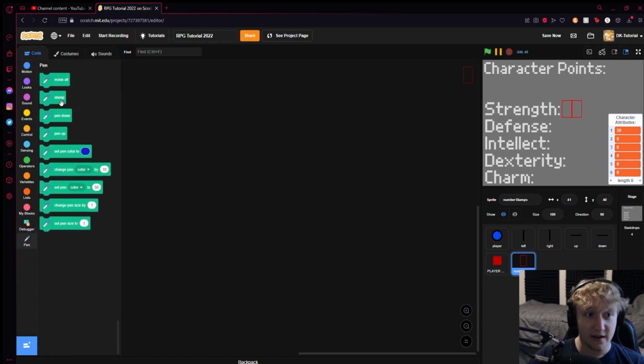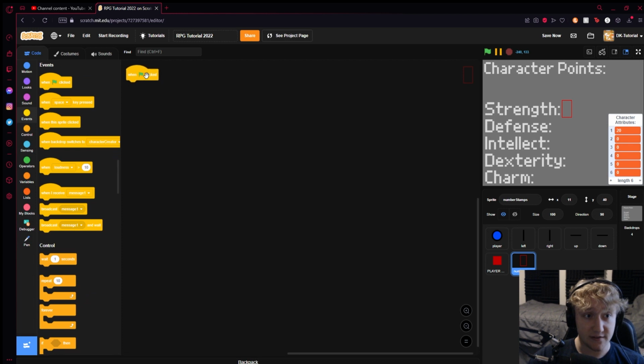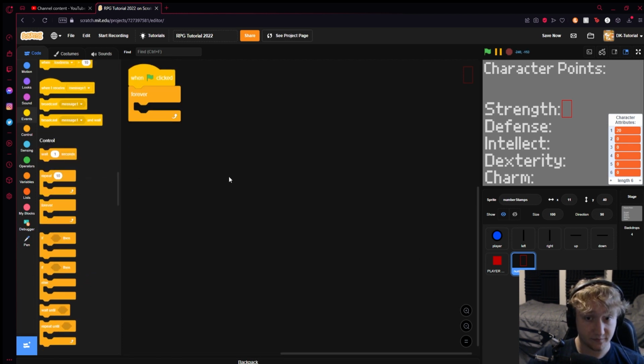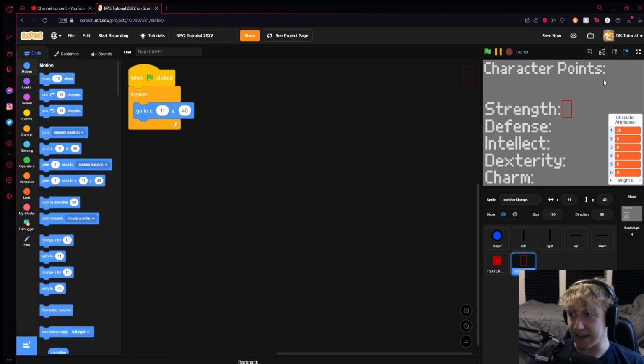But go ahead, hit that erase all, and then move this guy back to where he was. So what we're going to set up is a system that draws the numbers equally. So here's what we're going to do. Underneath this number stamps, we are going to do when I receive green flag. Okay. We're going to grab a forever loop. We are forever going to go to the location of the first spot, which I guess could be, in theory, the character points. So let's do that.